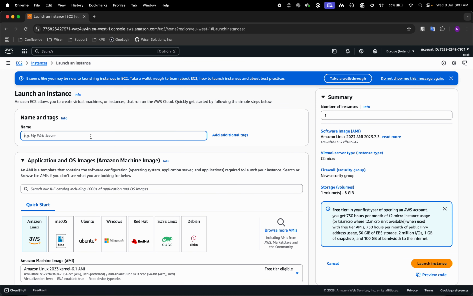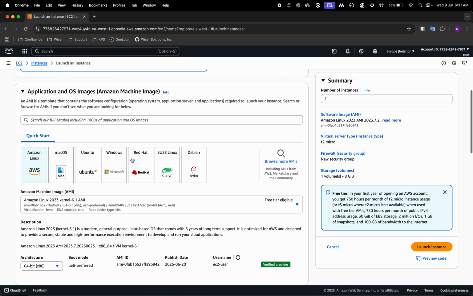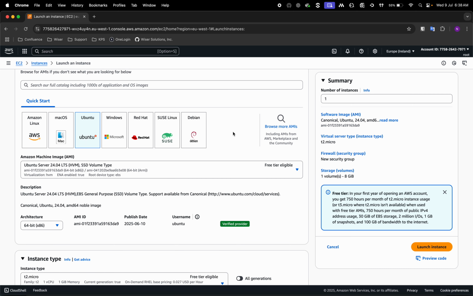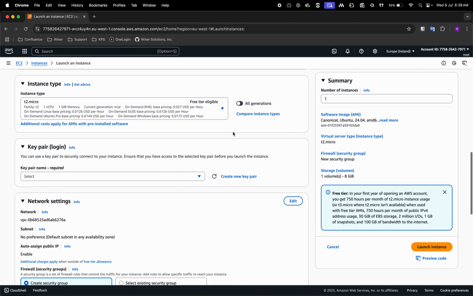You can give any name, maybe test something. I'll just give test, and here we have to select which OS you want. As we discussed, we can select anything. You can say Red Hat, SUSE Linux, Ubuntu, Debian, Mac OS also. So let's choose Ubuntu, and forget about all these other things.